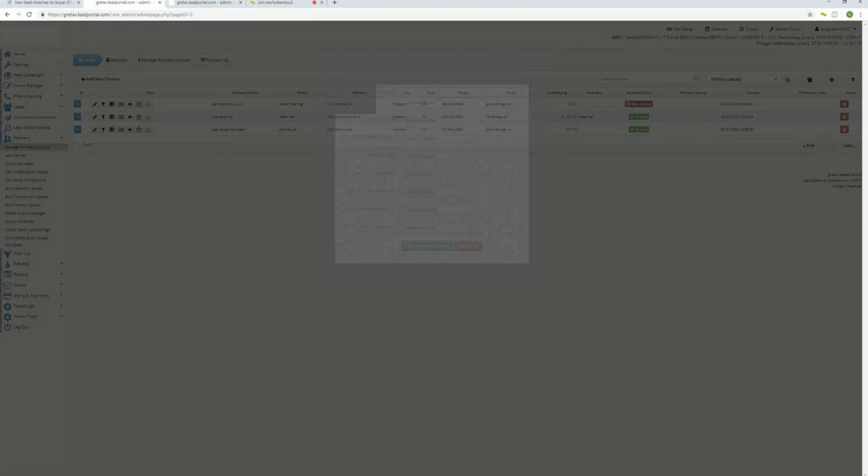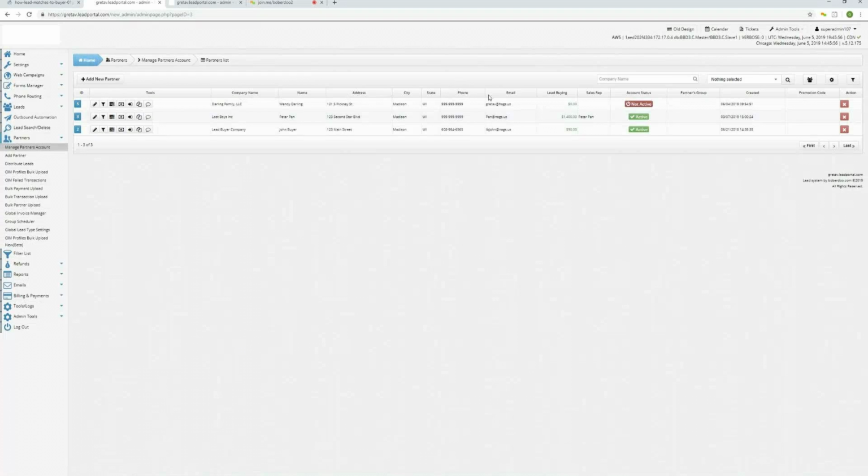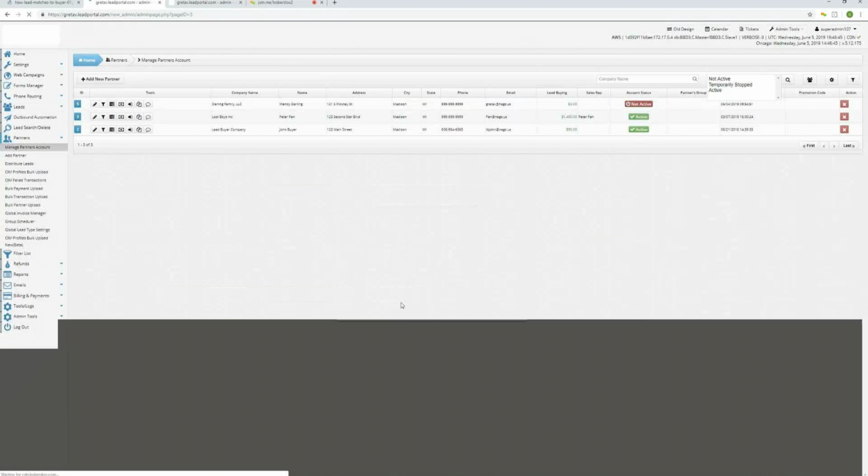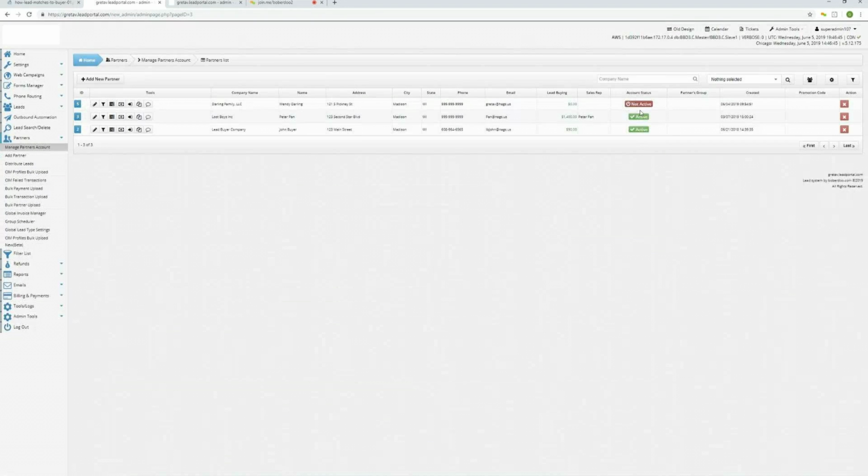You can also change the order in which these columns are displayed by clicking on the column priority configuration gear icon. You simply drag and drop the column headings into the order you want the information to appear on the page, and then click Reload Page. You can also hide any of these columns from view by unchecking the corresponding box, and if you want to restore the columns to the default setting at any time, you just click Restore Default. So for that active status, that's something you can easily adjust by clicking on the Active, Not Active toggle button here.